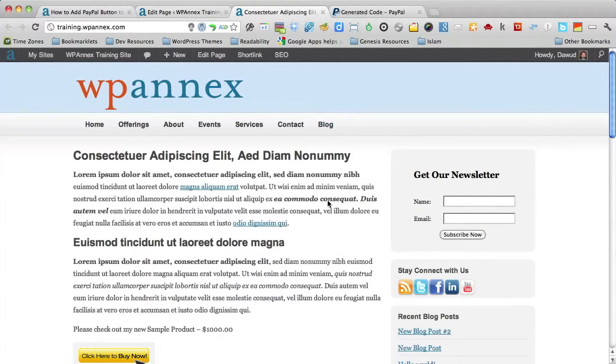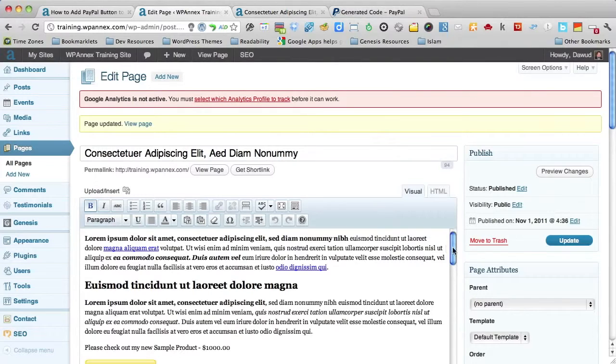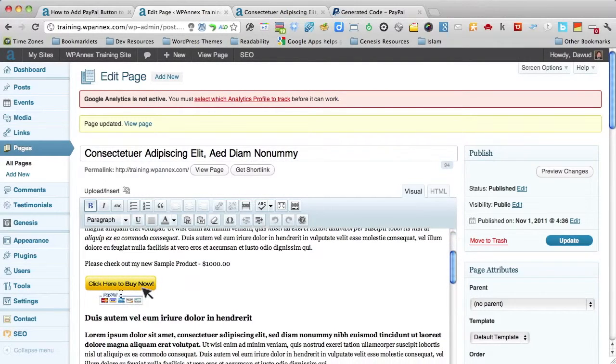Let's go view our page. And there we see, here's our button ready to be clicked on, except it can't be clicked on. There's no link. Well, this is where we use the PayPal code that we created. So what we do is we click on our button, and when we do, we'll see these two little icons. Now, by the way, this one deletes. This one will let us change some settings.